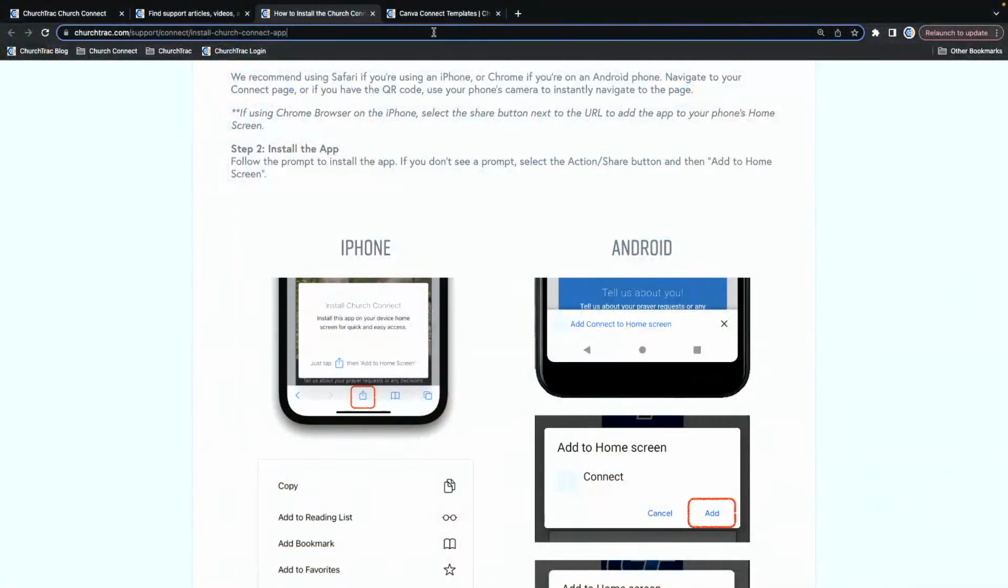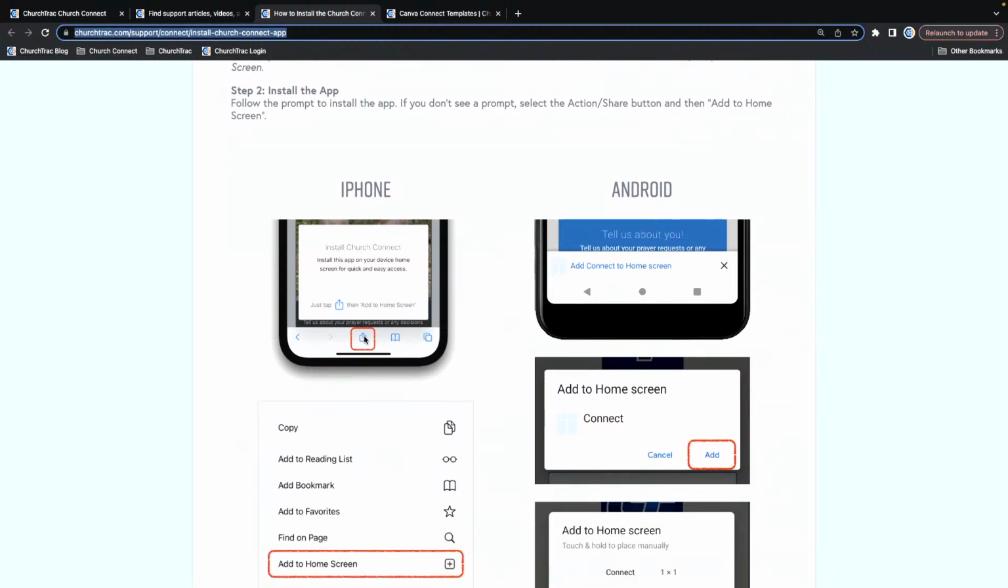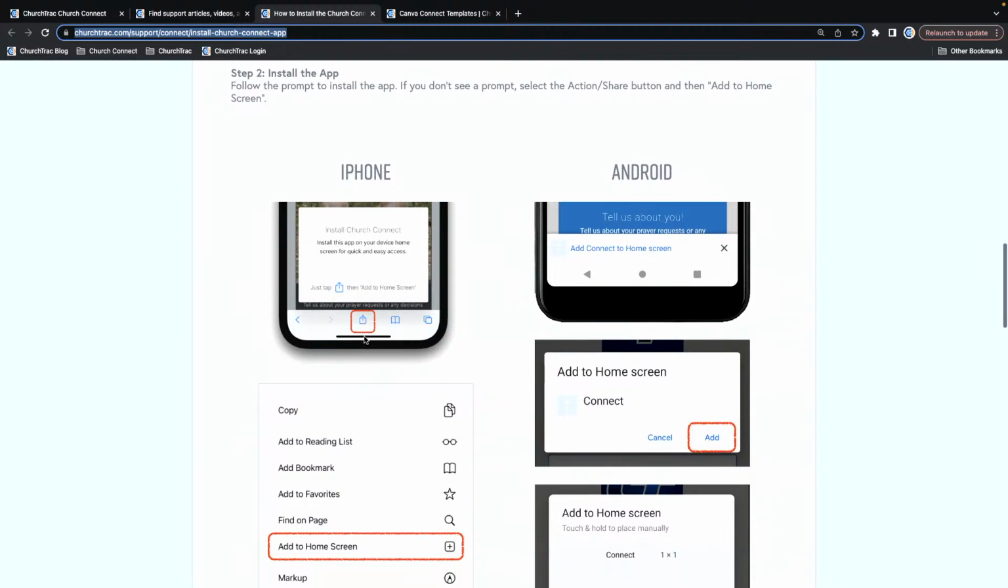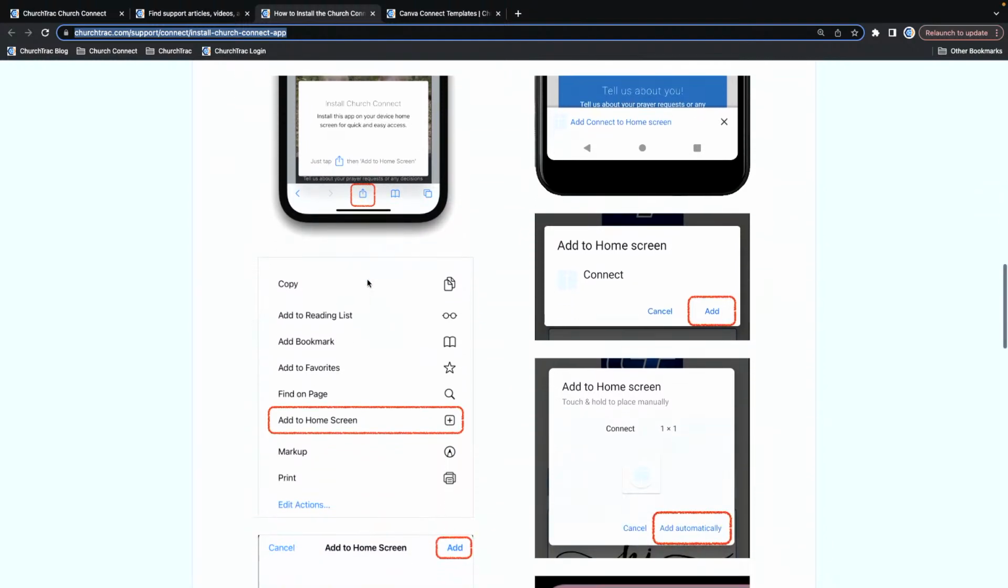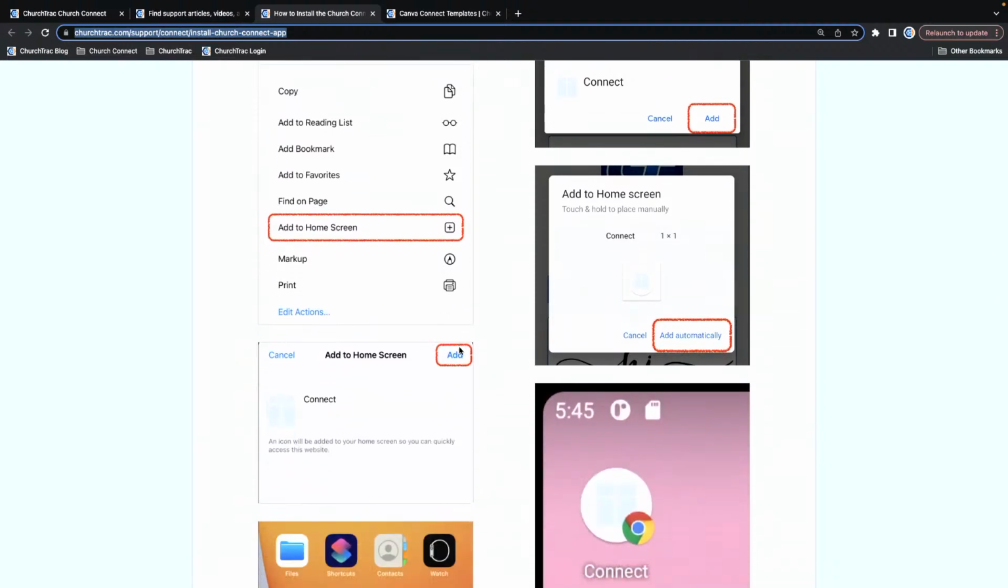We actually have a user guide article on how to do this, and Wes has it pulled up right now on his computer. For iPhone, you'll click that little square, that little box there. If you're not getting the prompt, click that little square button with the arrow pointing up. You'll click add to home screen and then add again at the top right there. If your church has a logo, you should see the logo for the Connect.